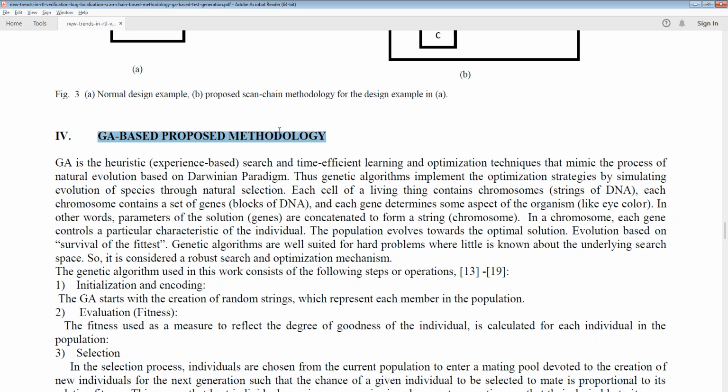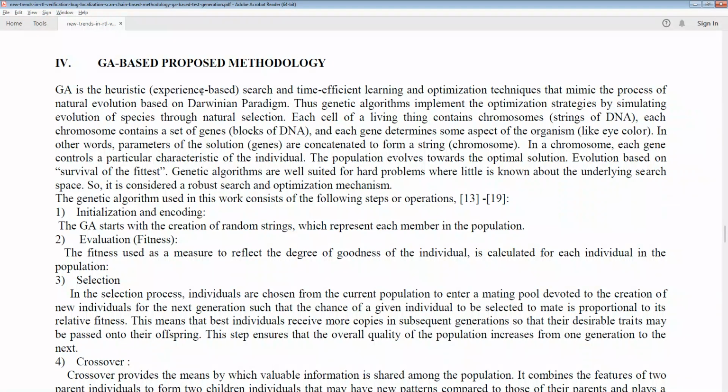Next is the GA-based proposed methodology. The GA is a heuristic search, time-efficient learning and optimizing technique that mimics the process of natural evolution based on the Darwinian paradigm. Thus, genetic algorithms implement optimization strategies by simulating the evolution of a species through natural selection.